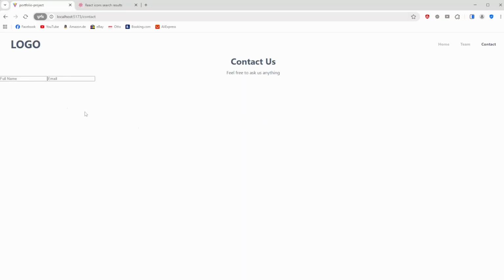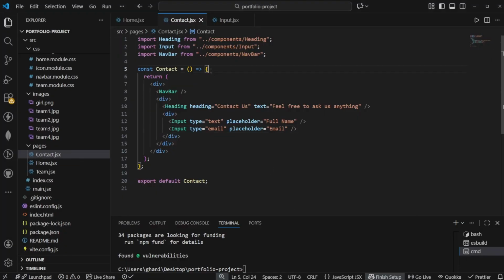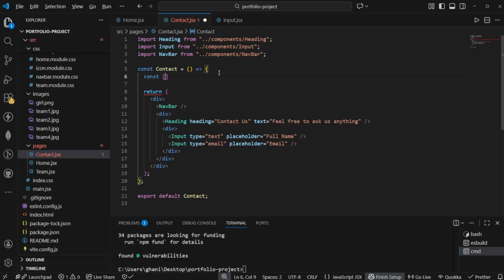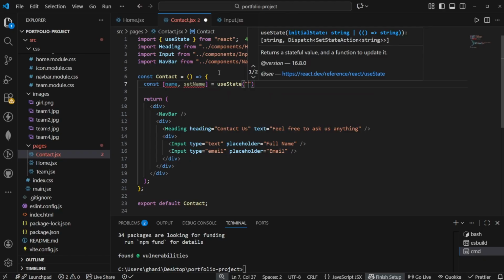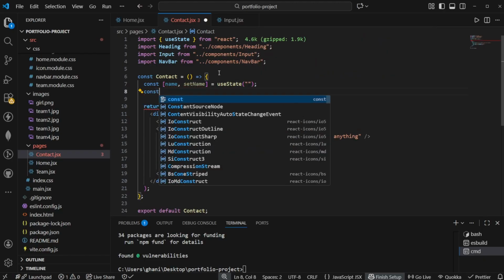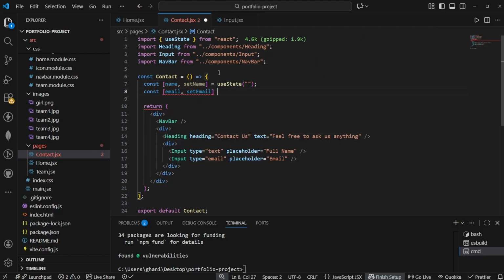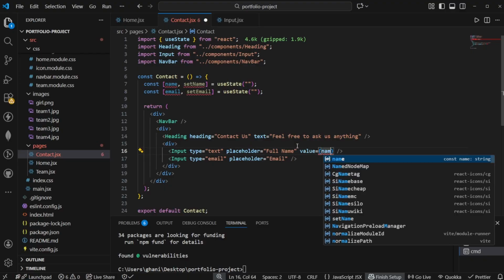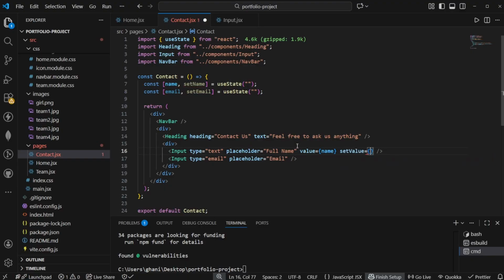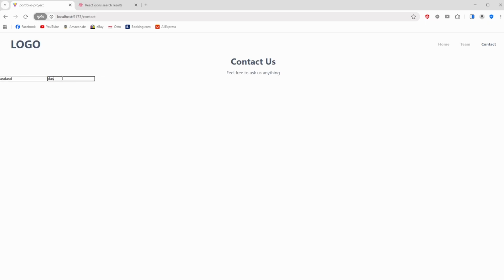So we're getting this effect, so it seems to work up to this point, but now we also need to keep track of the state. So const name, set name is equal to use state. We're going to initialize with an empty string. Const email, set email is going to be equal to use state. We're going to initialize with an empty string again. And for the value, I'm now going to pass my name right here. And for set value, I'll pass our set name function right here. And for our email, the value is going to be email, and set value is going to be equal to set email. So now we should be able to track all of this.